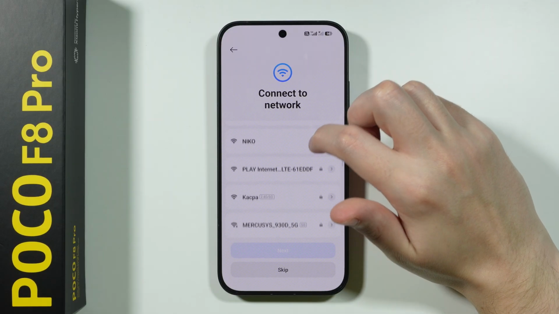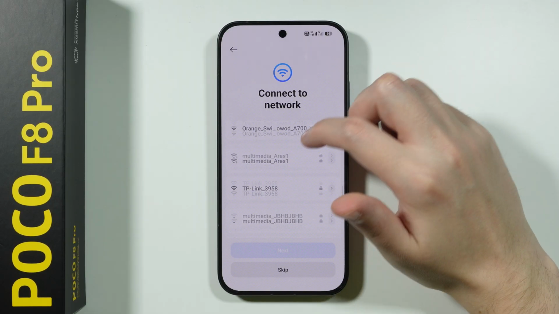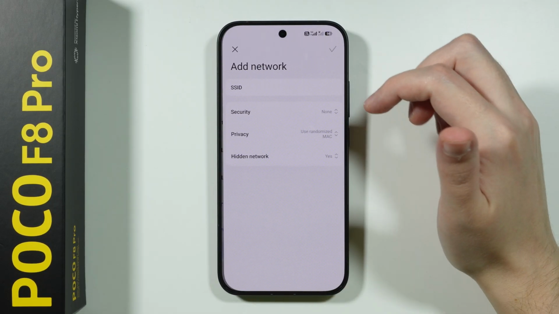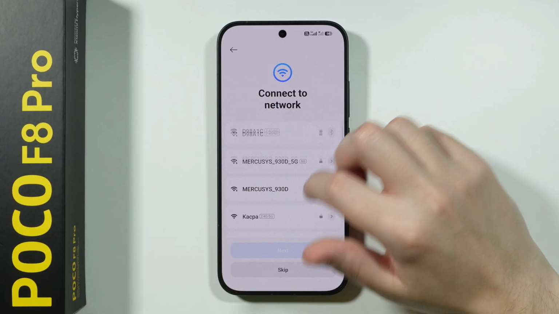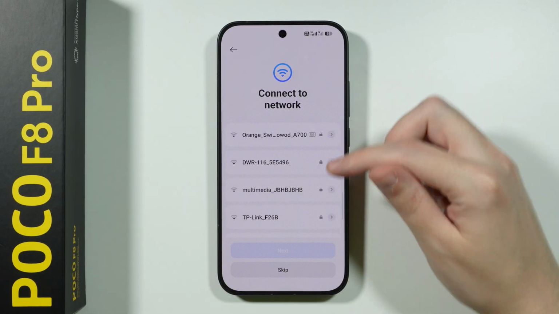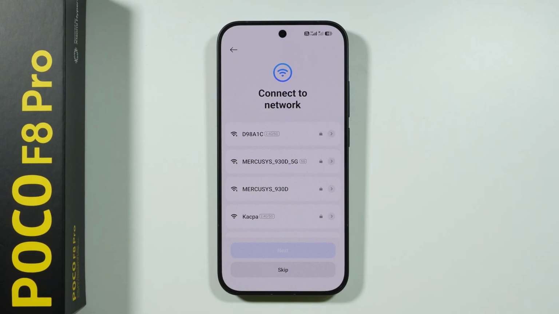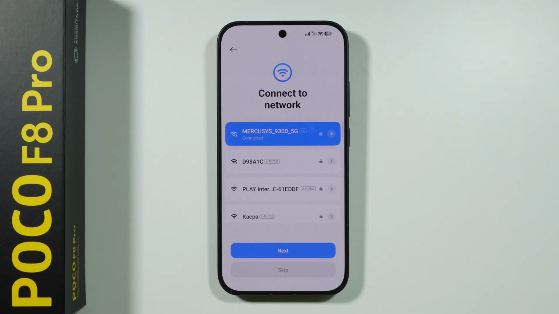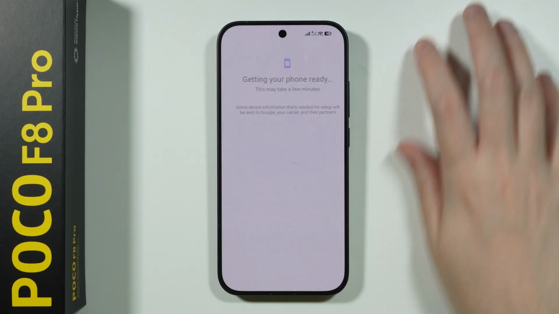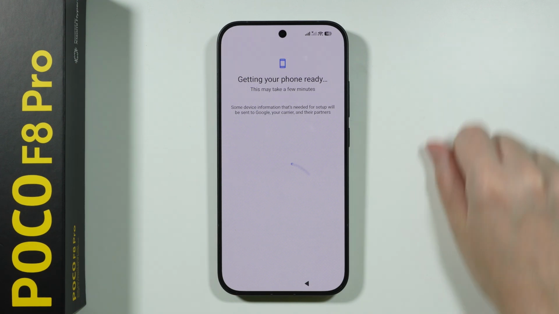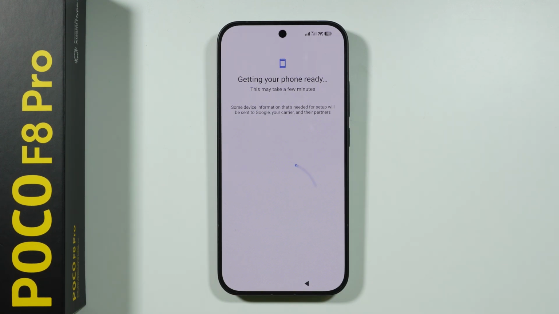Then we can connect to a Wi-Fi. So of course, on this list, you should be able to scroll through the list, and you can try to connect to a network. Of course, you can skip that if you don't have Wi-Fi connection, but in my case, I'm gonna connect to my Wi-Fi. And once we connect, we're gonna go ahead and press next. And now we need to wait a couple of seconds.